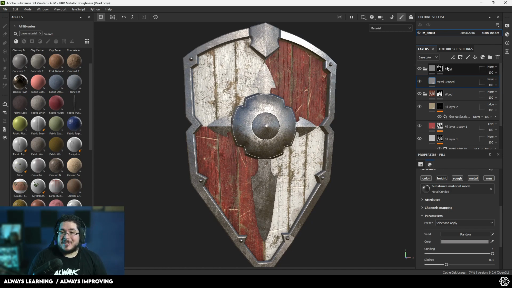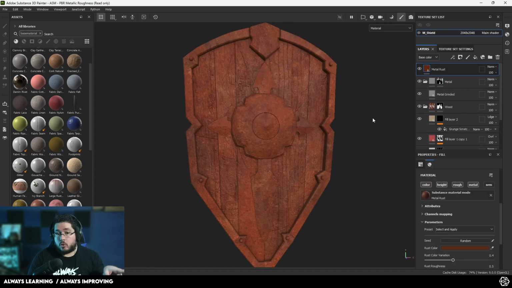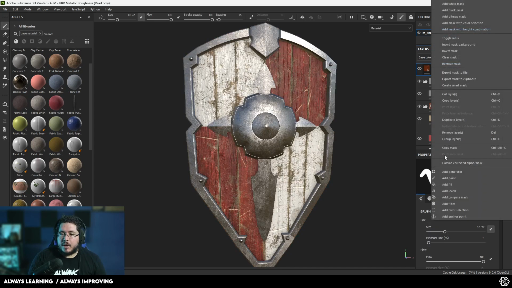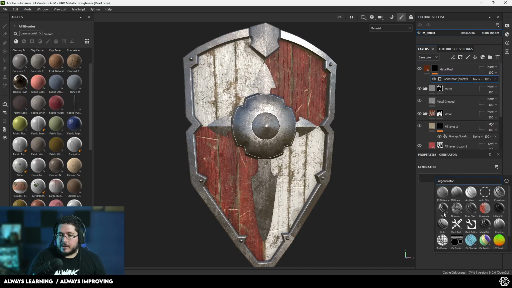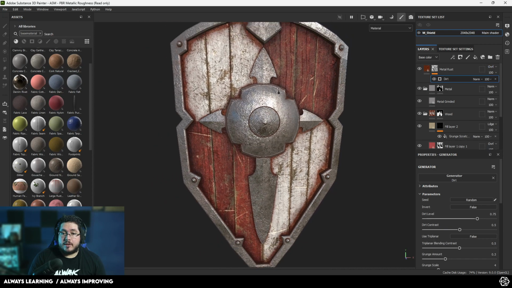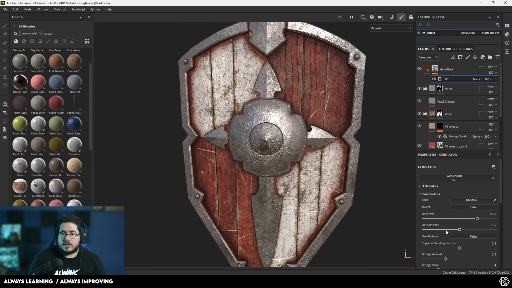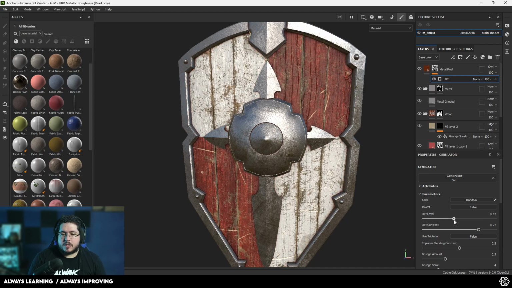Let's add rust. So I'm going to go over here and grab my metal rust. This one I actually do like better than the old rust. I don't know what it has, but it looks a little bit nicer. And on this one I'm just going to add a black mask. I'm going to add a generator, and I'm going to add a dirt generator. And as you can see, this one I'm just going to change to overlay. Very important, so that the colors get a little bit darker in certain areas and we get a nicer effect. And we play around with the dirt level. I do want a little bit more contrast, but less intensity. So let's play a little bit here.